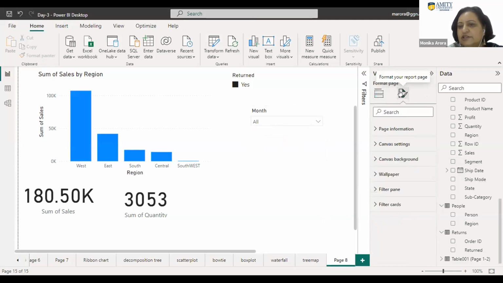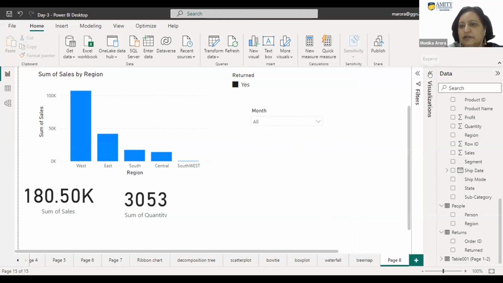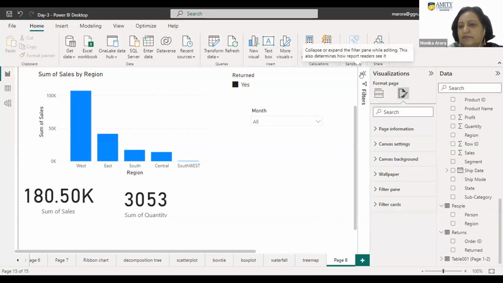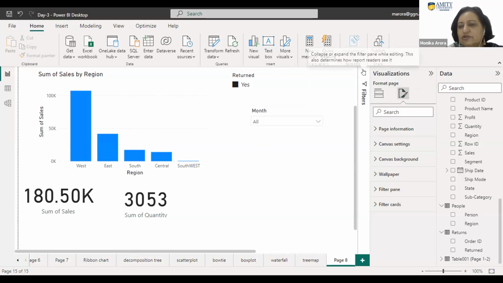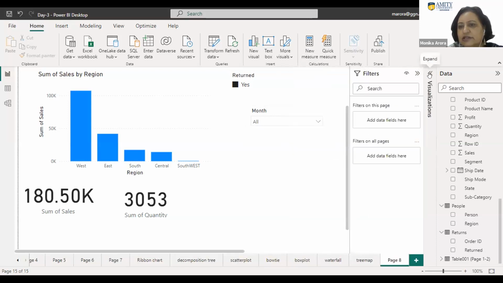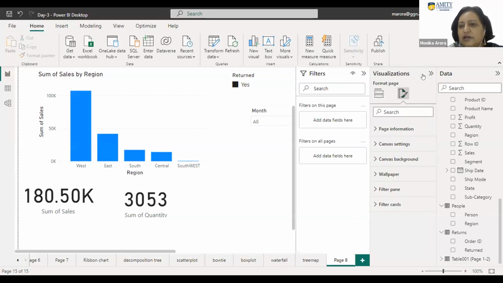Most of the functions are there in the format for all the visualization items. If I select this, in the format you can see multiple options. So I think most of the visualizations which are normally used are covered. If you find anything extra to be covered, let me know. We will be covering that in tomorrow's class.